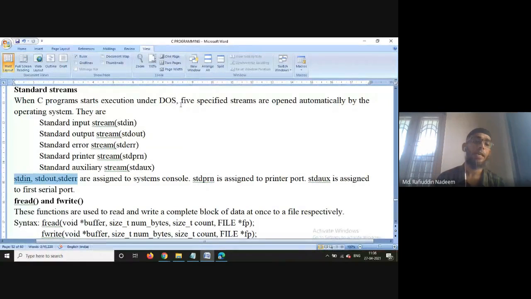Then you have the standard error stream there. So it is also a stream of bytes. Whenever some error occurs, the list of errors will be displayed when you are compiling. Those are stored in the stream, and then they are directed at the console.